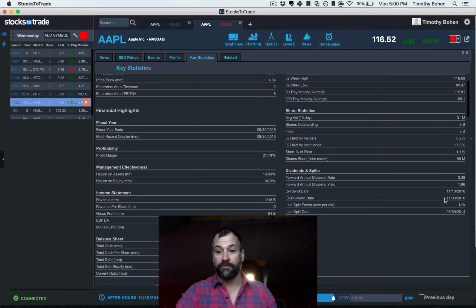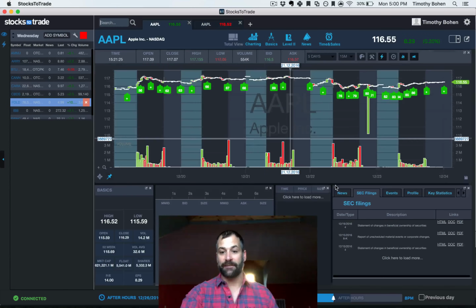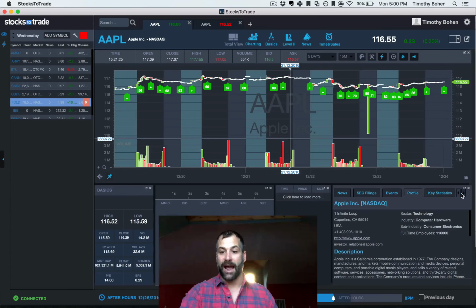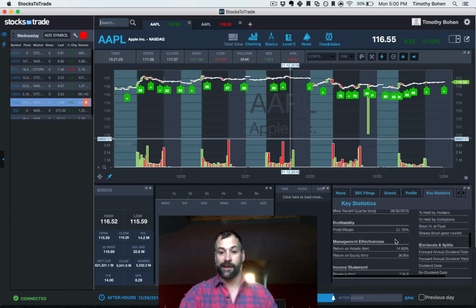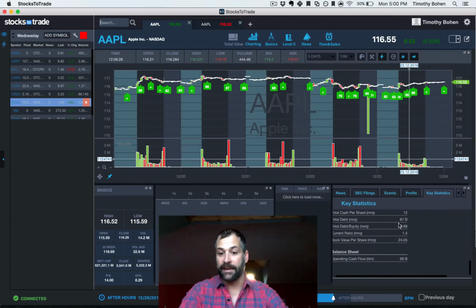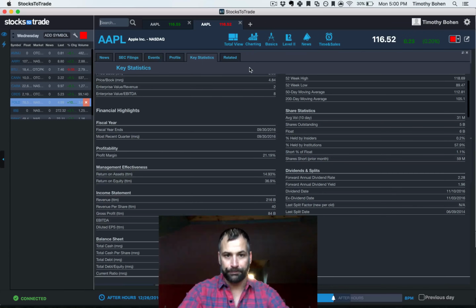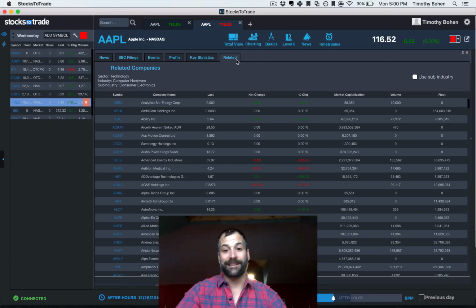Maybe you're more of an investor. I can see the dividend date, the exclusion dividend date, when they last split, all of this information. And what I love about it is one spot, one tab, okay? Again, even if I'm over here in my total view, I can go to key statistics, and right here, I can be trading this stock, charting this stock, reading the financials, all one click, easy to locate. Next is the related tab.